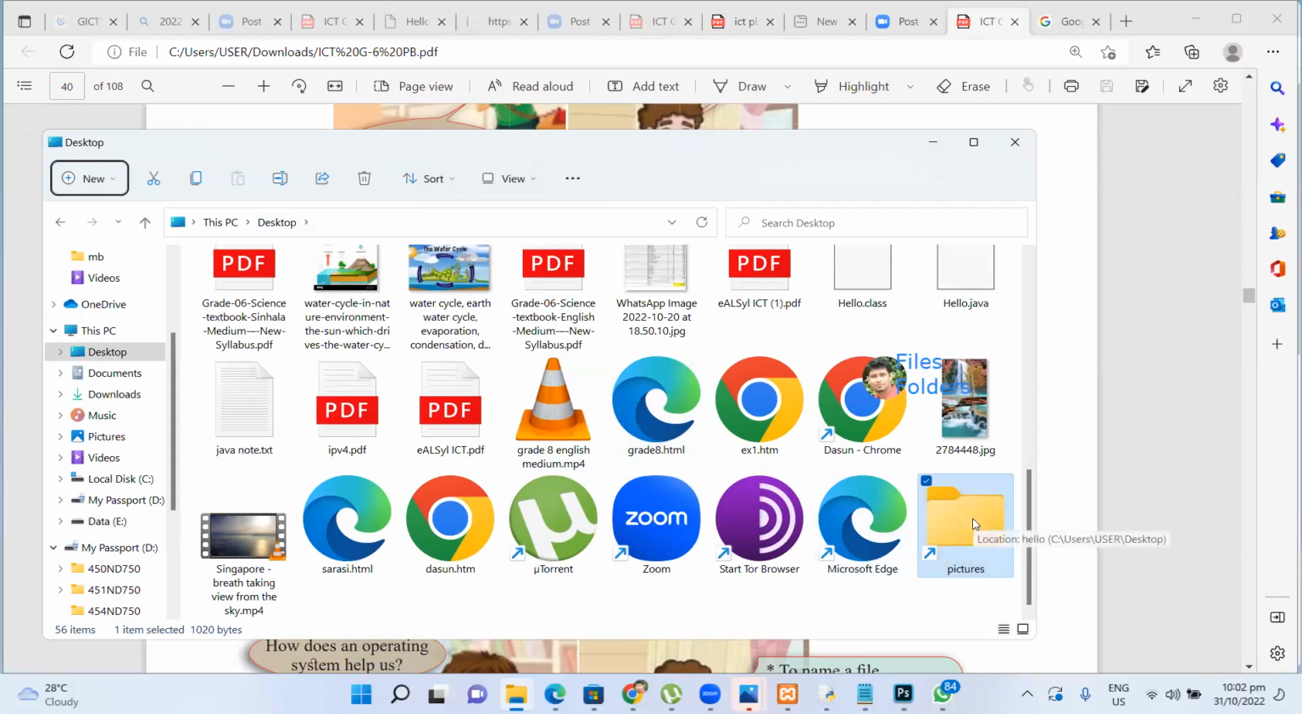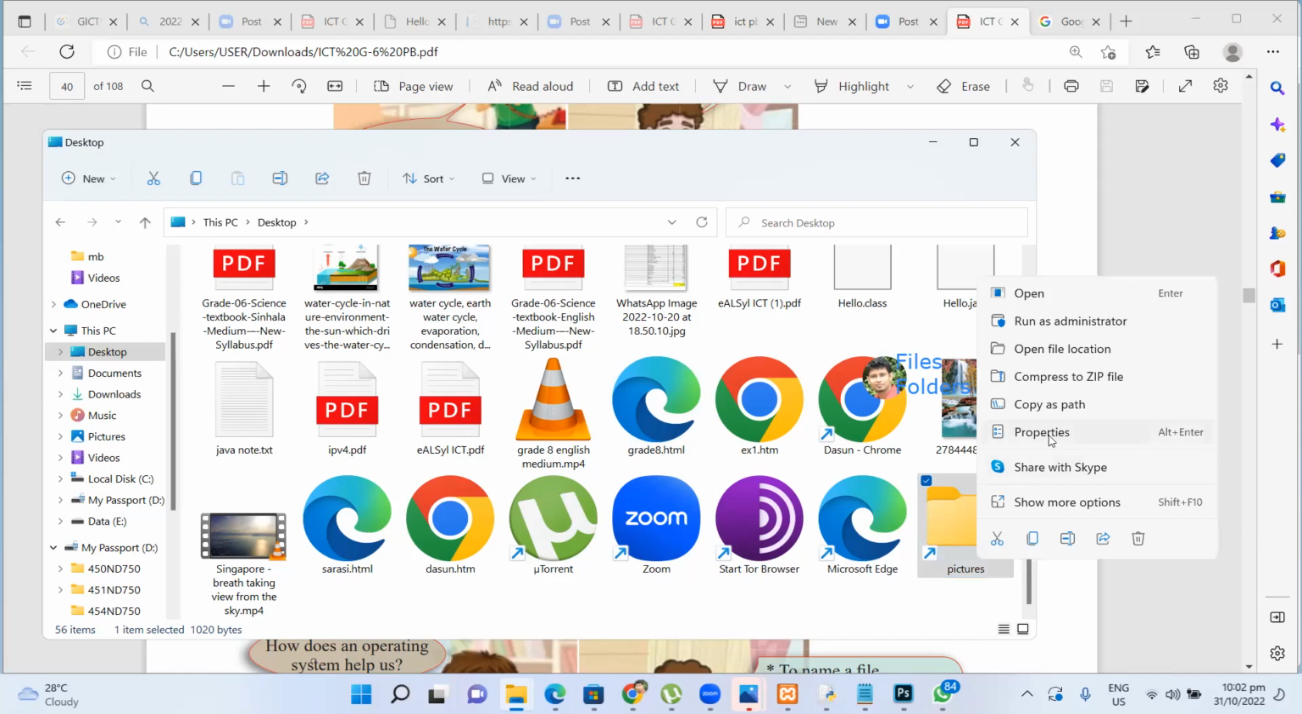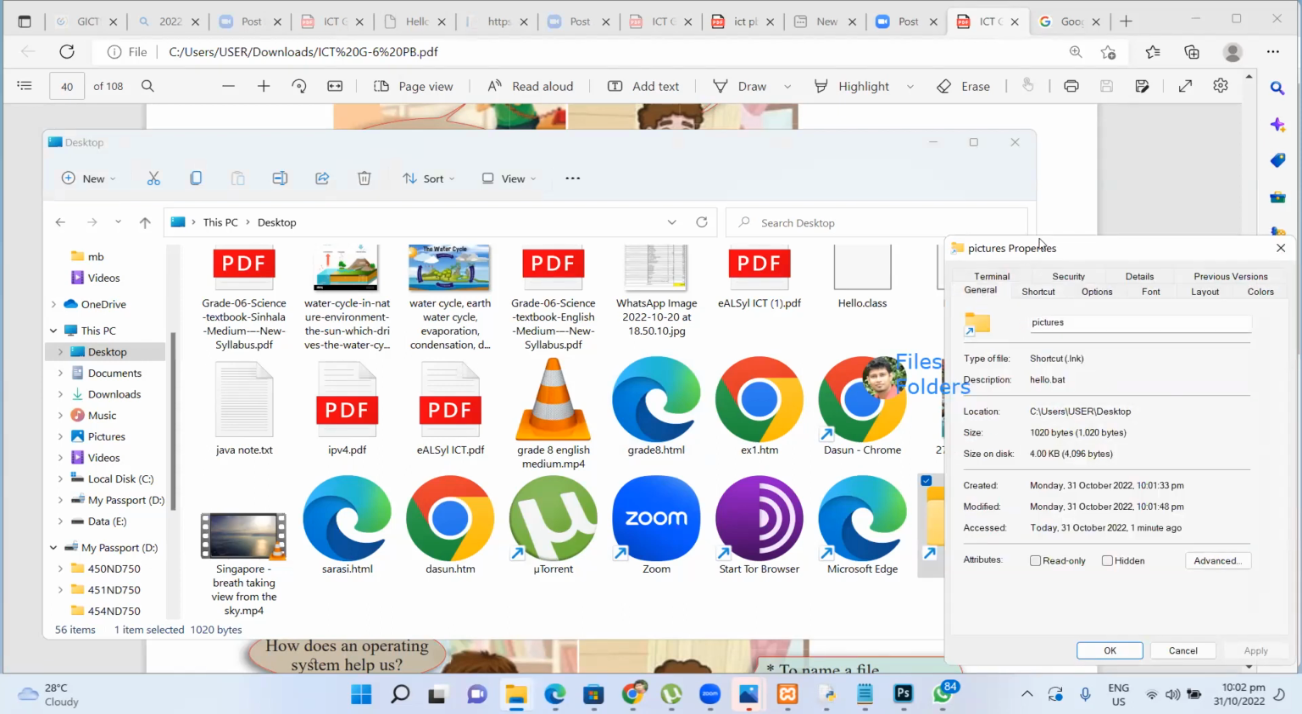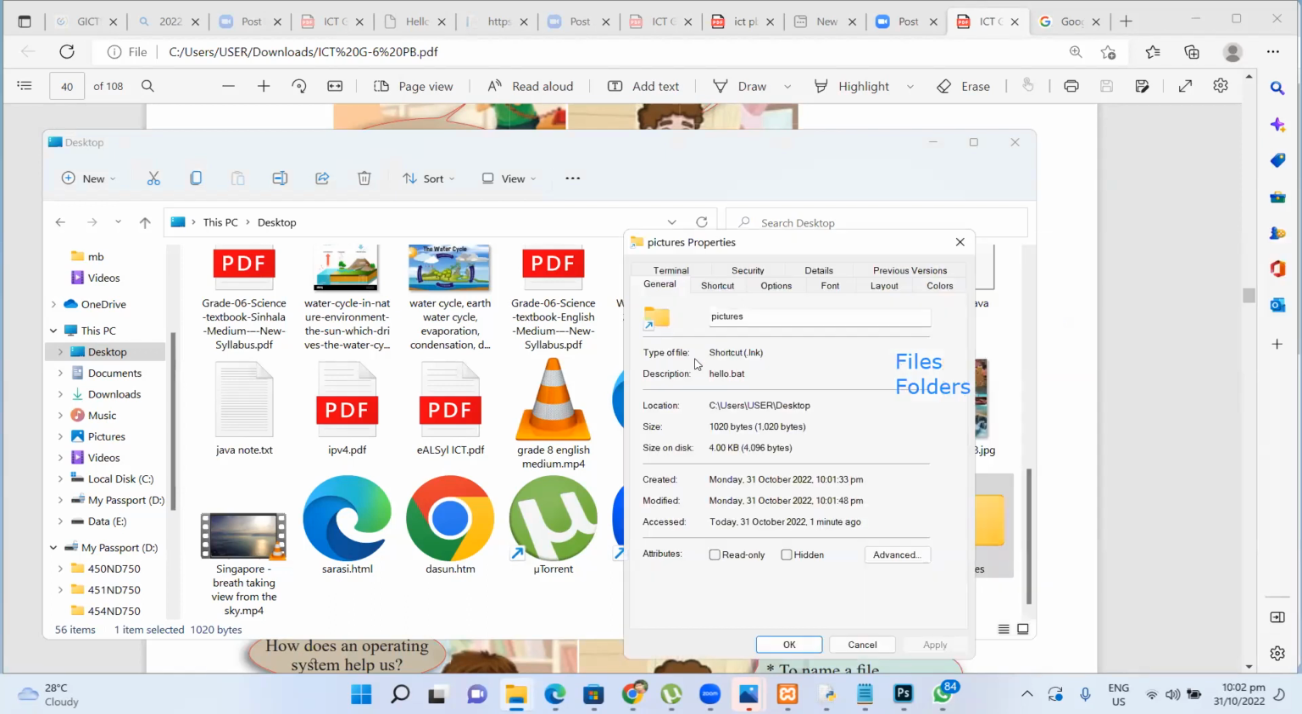This is a file, right? How can we see? Right click, go to the properties, and go to the General tab. Type of file is shortcut .lnk.